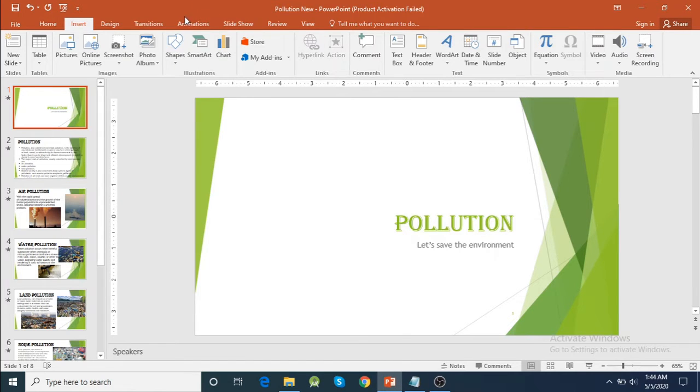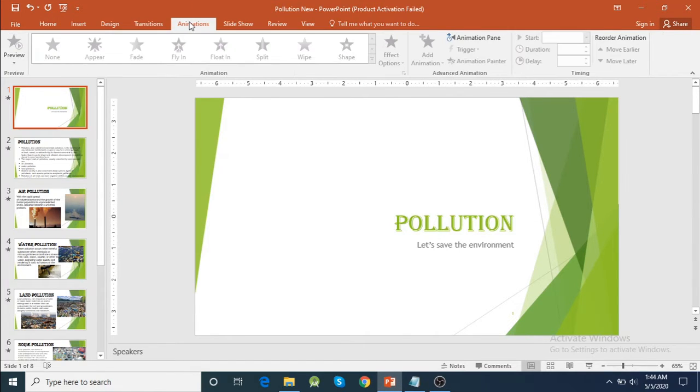Coming to the next tab, that is the animations tab. Now the animations tab is a tab which will help us animate each item or object that is there on the slide. So for example, on this particular slide there are two objects. One is the text box called pollution, the other is the text box which contains the text, let's save the environment. And applying an animation on this means that we will be able to animate each item separately.